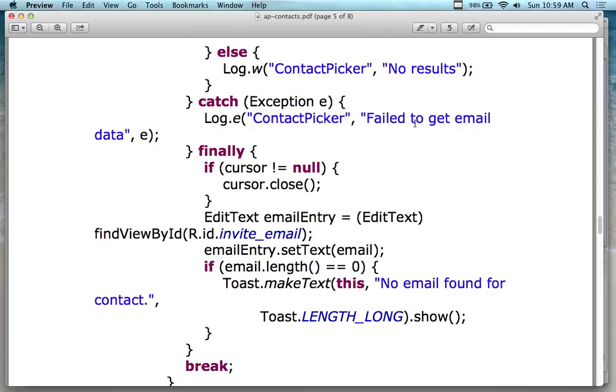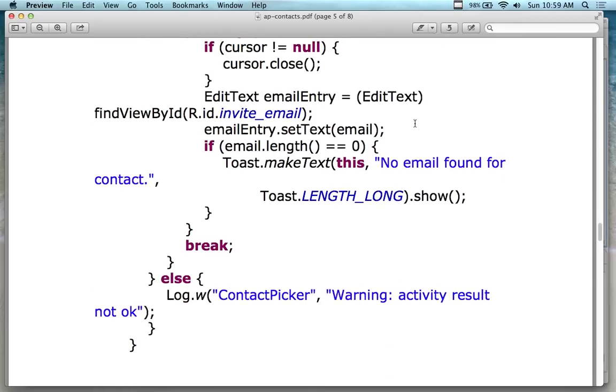So at the end of the case switch, we're going to close the cursor, and then we're going to write out an edit text. Email entry is going to be equal to the edit text, a temporary name that we're going to put in the text box in there. We're going to add it to a local variable called email entry, and then the email entry that's in the box is going to be sent from the invite email. That's the edit text one that we put on the UI. Set text to the email, so that's going to change to the email that we got from the contact that we selected. If email.length is equal to 0, then no email found for the contact.